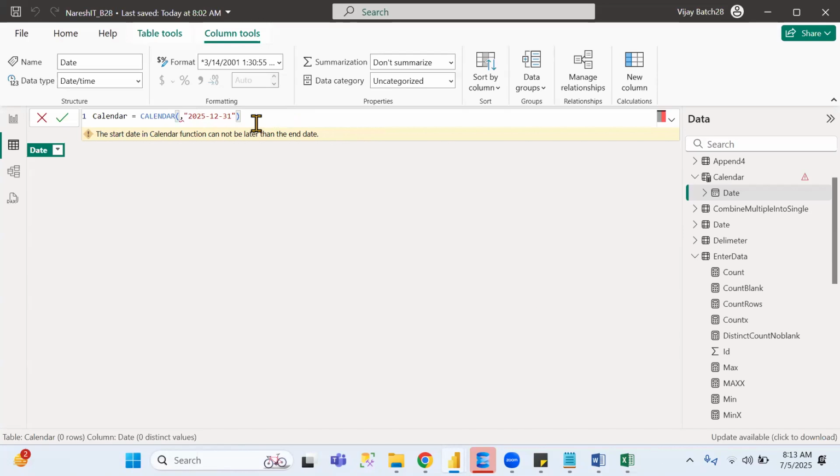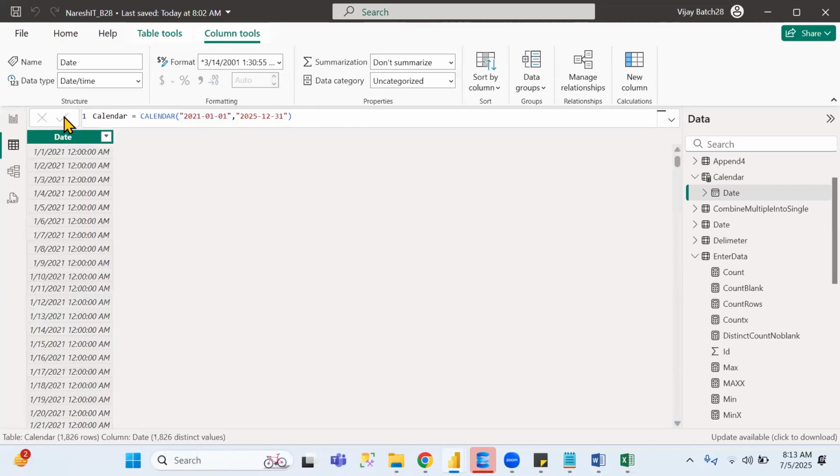So there is one rule in the calendar function. Either you mention columns, or you mention static start and end dates, but the start date must always be less than or equal to the end date. Don't forget this, very, very important. Did you understand this rule? What is the next one?